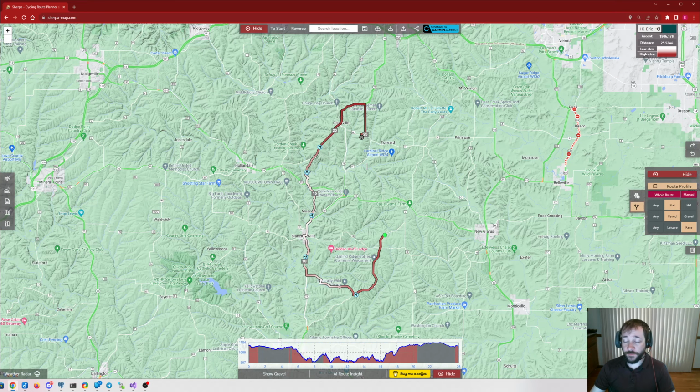Now, one unique feature we have that nobody else seems to incorporate in their sites is the ability to right-click and actually change that profile on a segment-by-segment basis. So if you want a portion of your route to prefer gravel and another portion to prefer paved, you can do that.